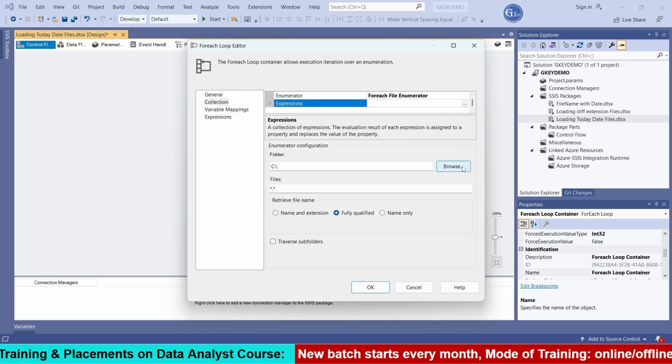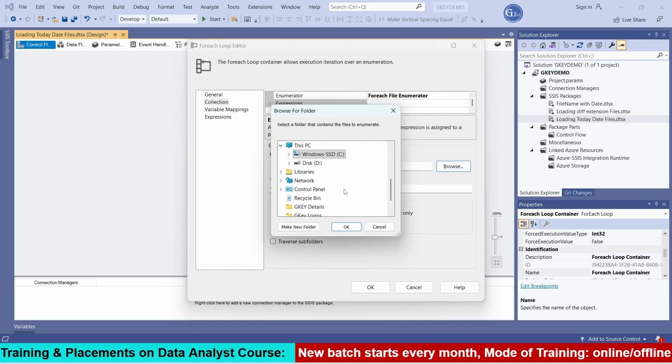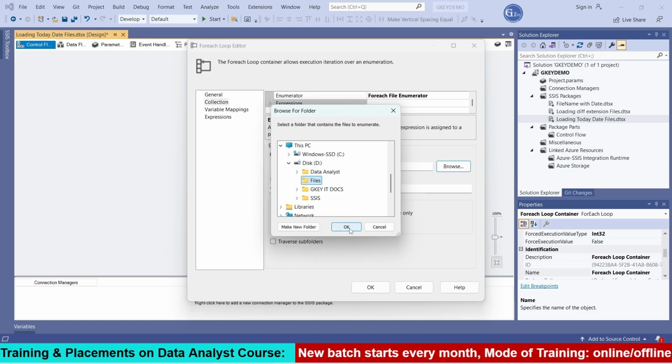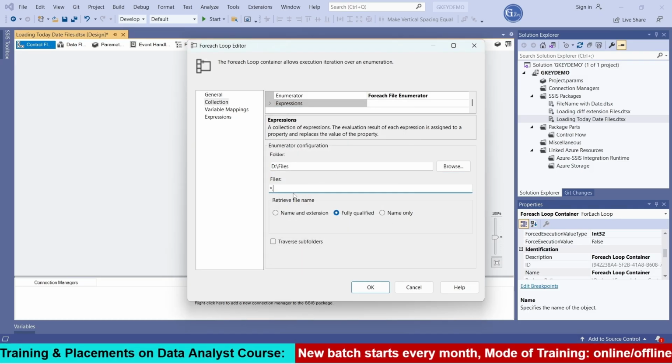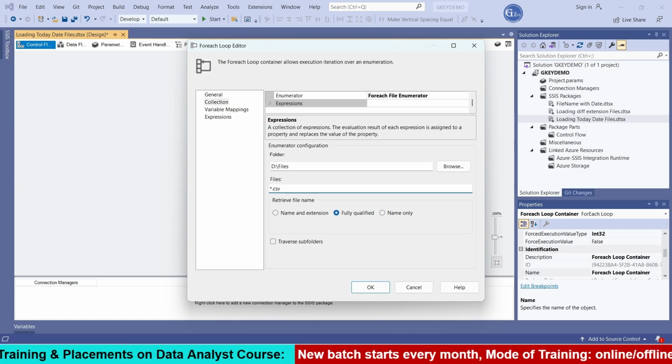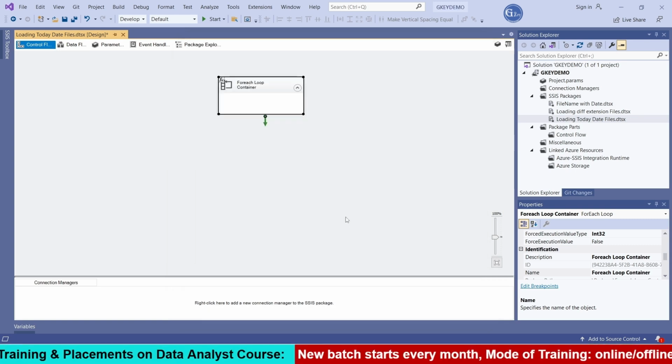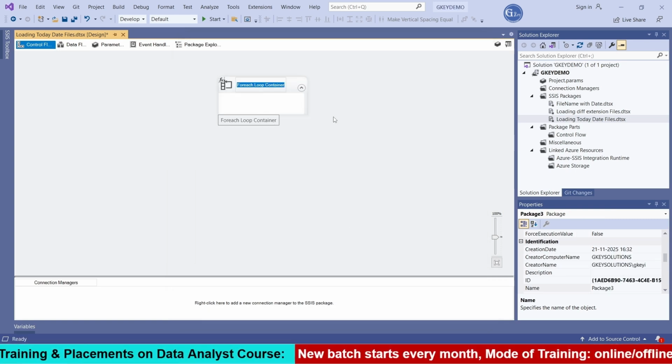After that, I am trying to browse the folder here. My files are in the D folder, files, and here I am just iterating through CSV files. And coming to the variable mapping, I am mapping to file path, index 0 for this one. Now I have configured the Foreach Loop Container.